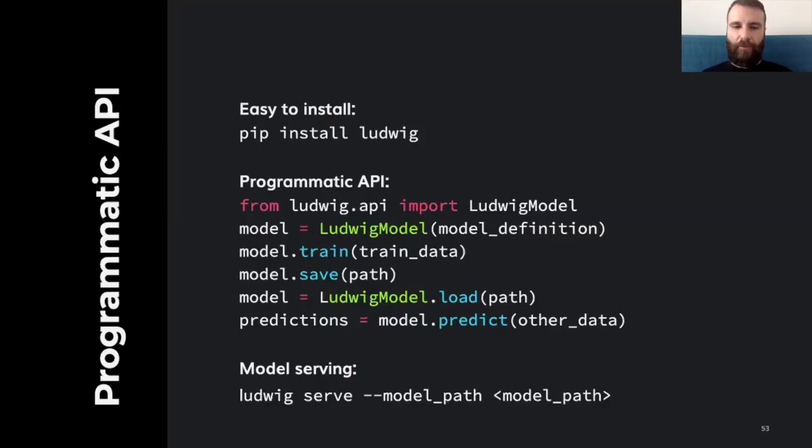Once you have a model trained with Ludwig, you can also spawn a REST API by calling ludwig serve and the model path of the model that you saved. And then you can query it. So it's very, very handy.